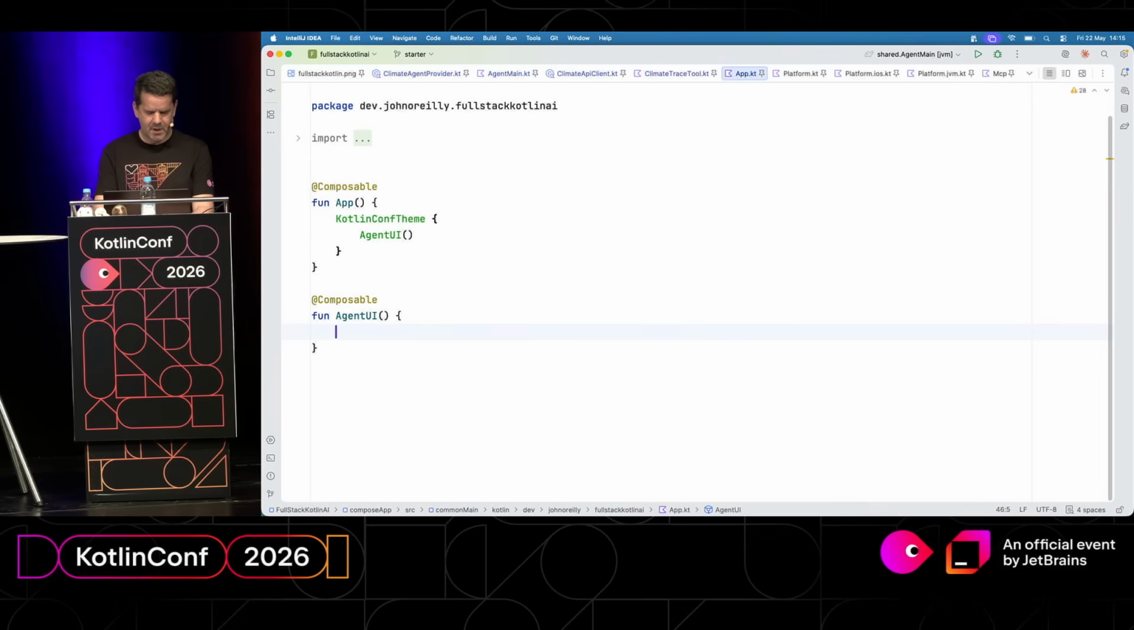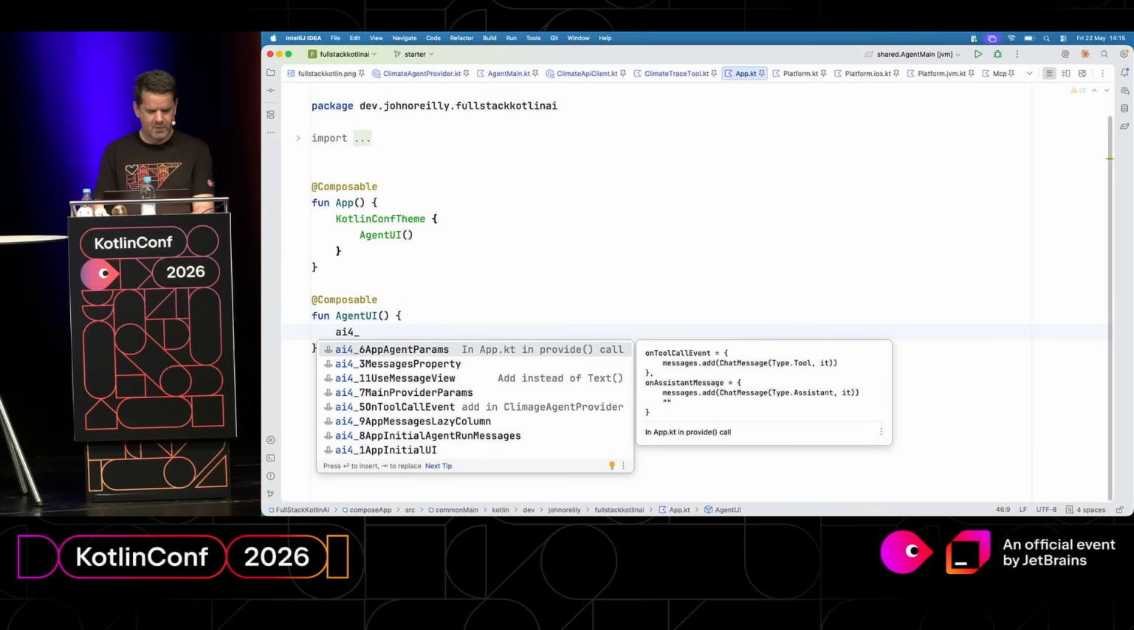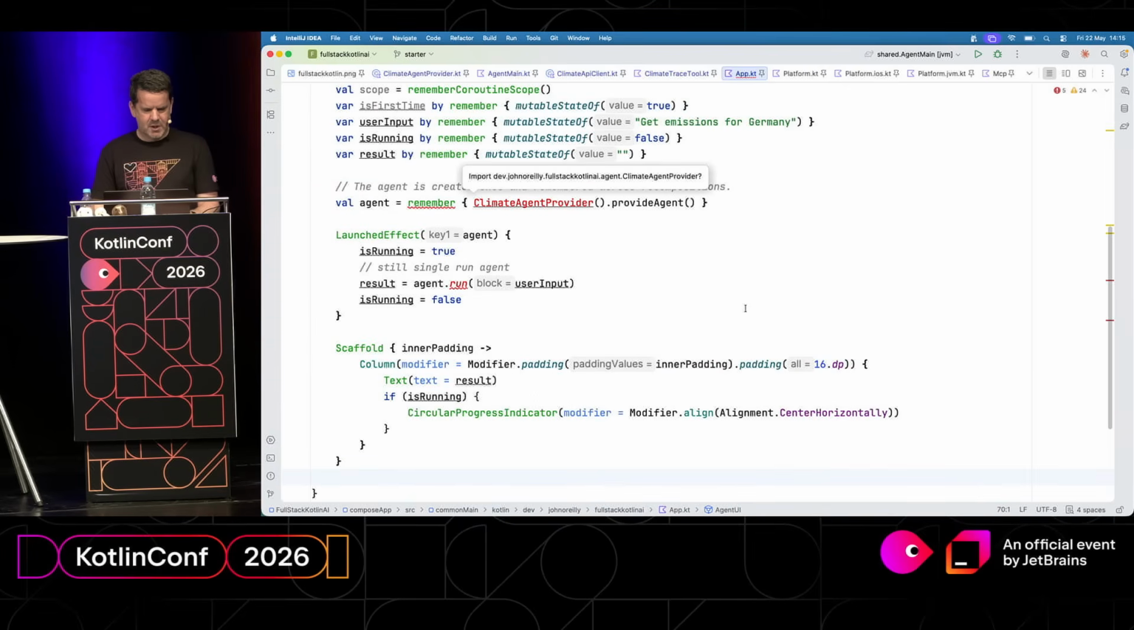Okay, I'm going to add some initial UI here, and we'll explain what it's doing, and we'll talk a little bit about some of the next steps we'll be making.